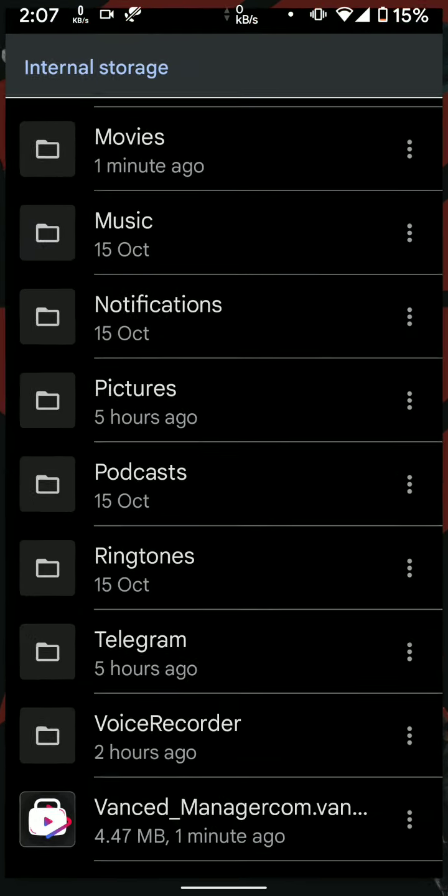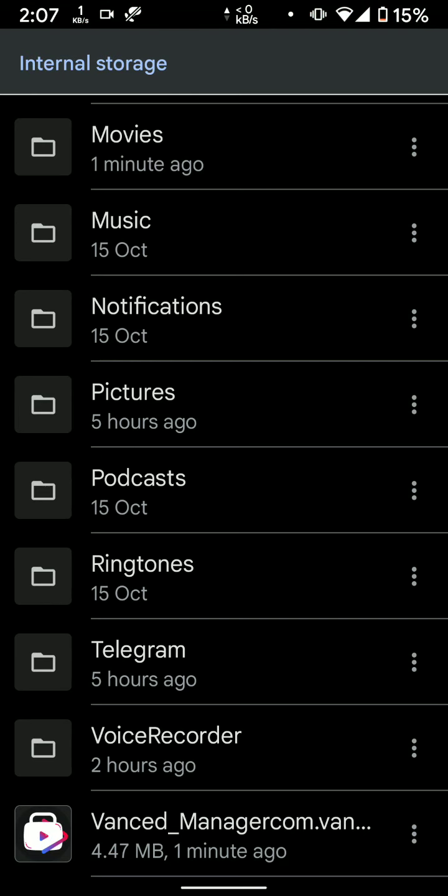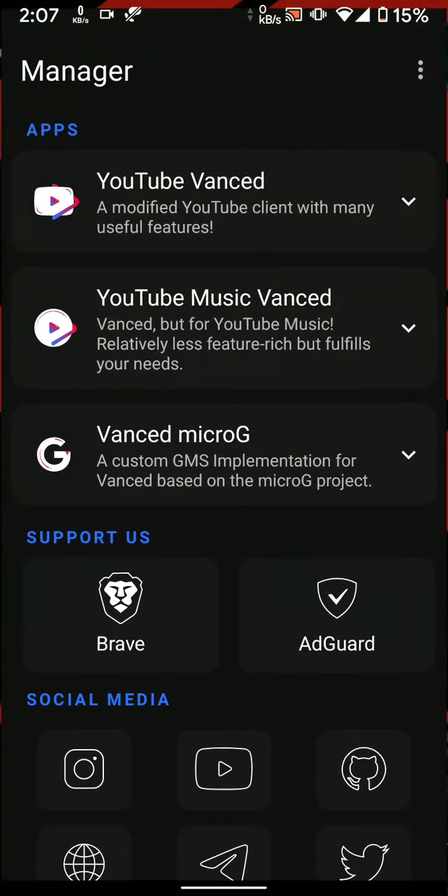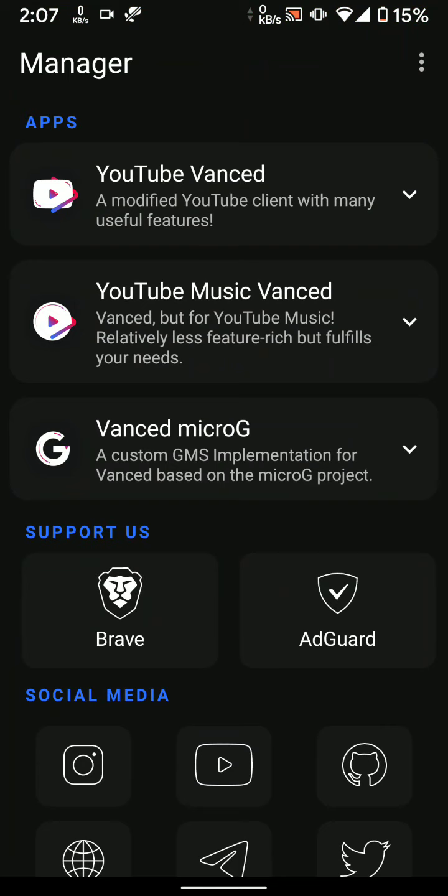First, you have to install the Vince Manager APK file, and I have installed the app. And here you can find the Vince Manager app, and I'm opening it. And here you can find three dialog boxes. The first one is Vince Micro, the second one is YouTube Music Vince, and the third one is YouTube Vince.